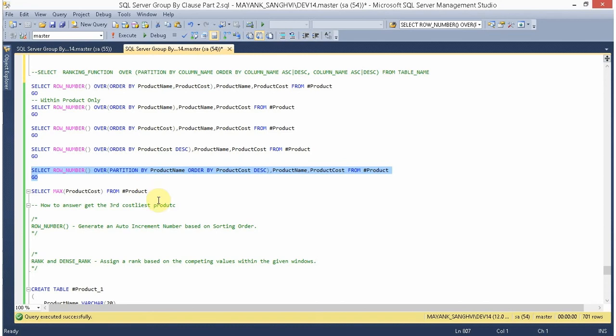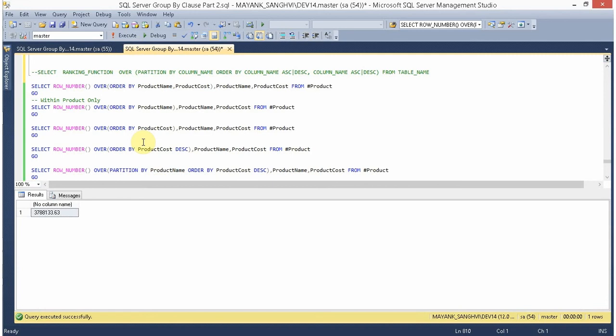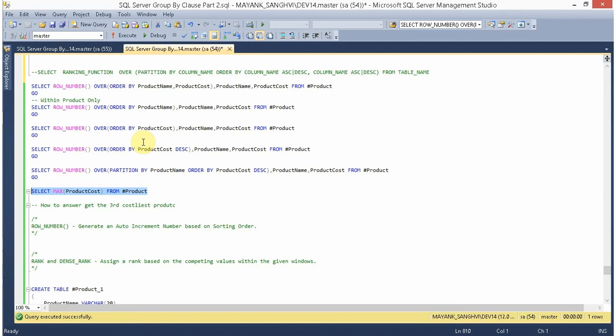Now what is the benefit, or what are we going to achieve using this ranking function or OVER clause? Now if you want to answer how to get the third costliest product in your product list, how are you going to answer? I know I can use the maximum function to get the maximum value available for any product. Now I want the third costliest product in my product table.